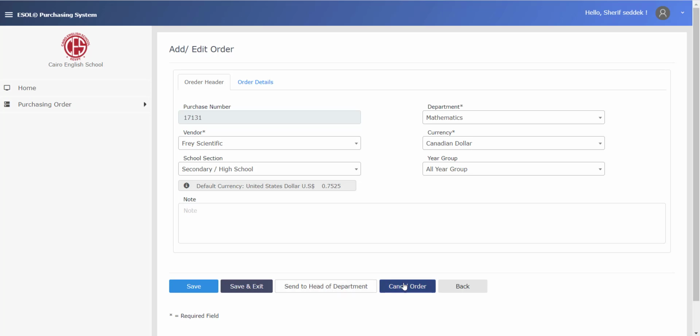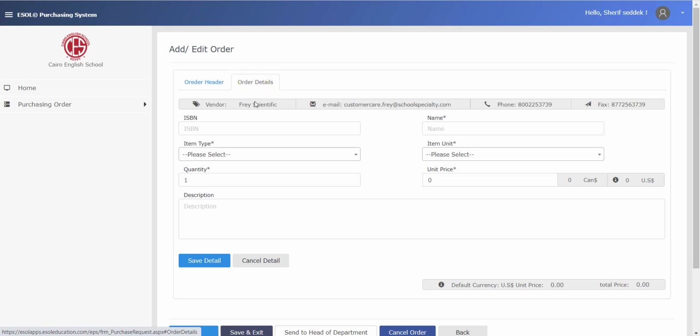The button of canceling order basically cancels the order from the draft phase, and the order gets cancelled and does not get processed within the system. As for the order details tab, this is a tab that adds to the itemized bill or the itemized items from a certain vendor. Like for example, in our example, the phrase scientific, as you can see, they will see a bunch of details including the vendor name, the email, the phone number, and the fax number.